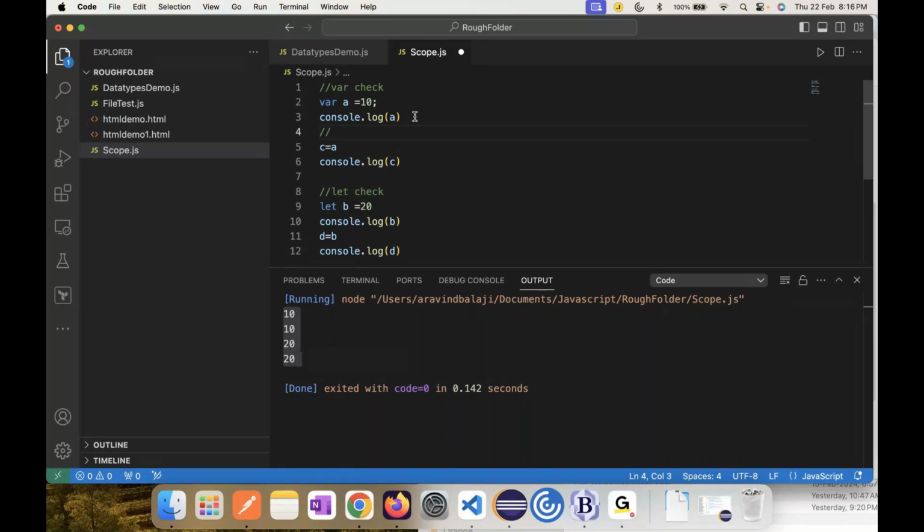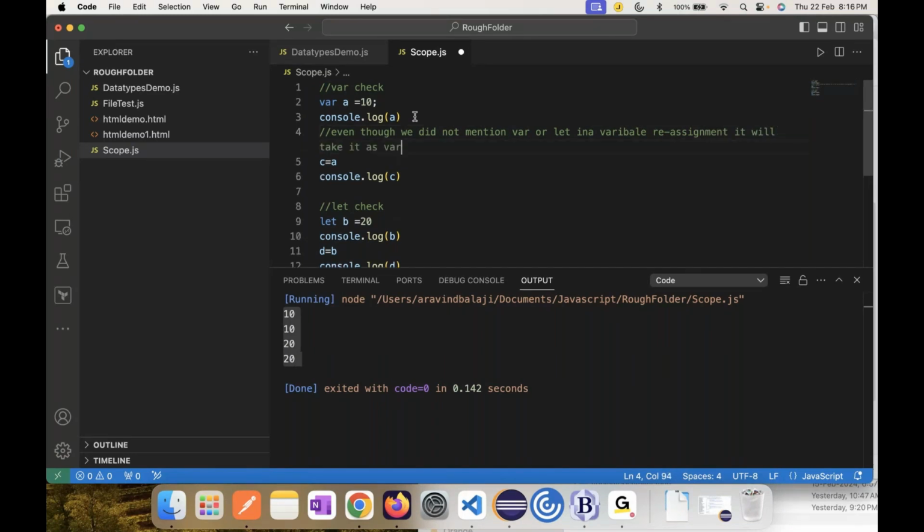Even though we did not mention var or let in a variable reassignment, it will take it as var. Simple as that. It's applicable for your let as well. d will again be a var.